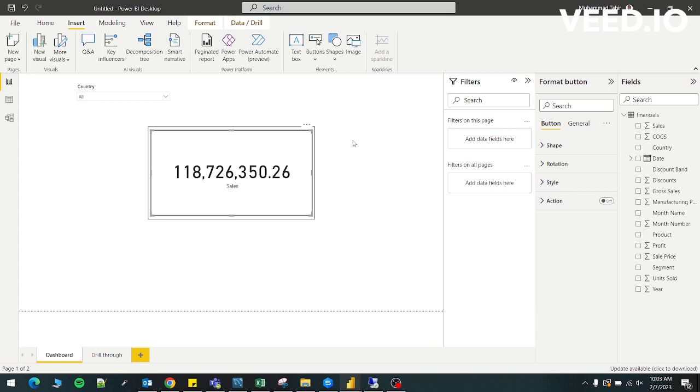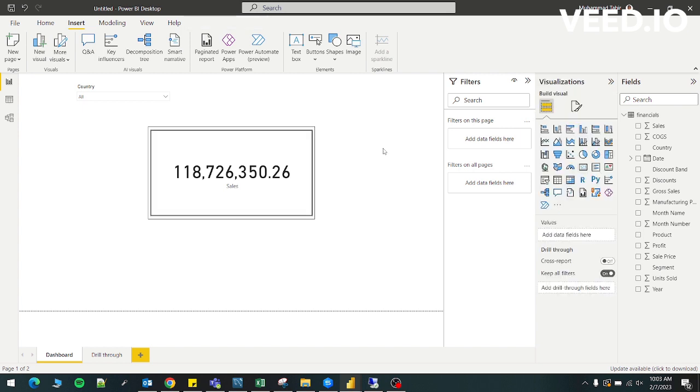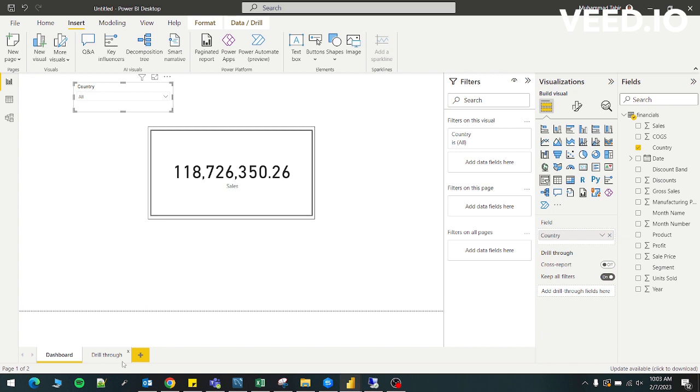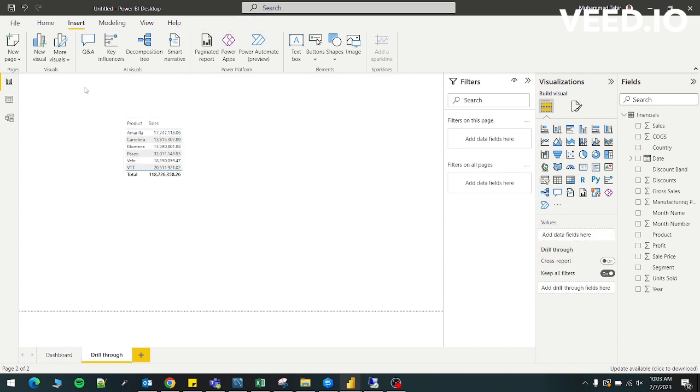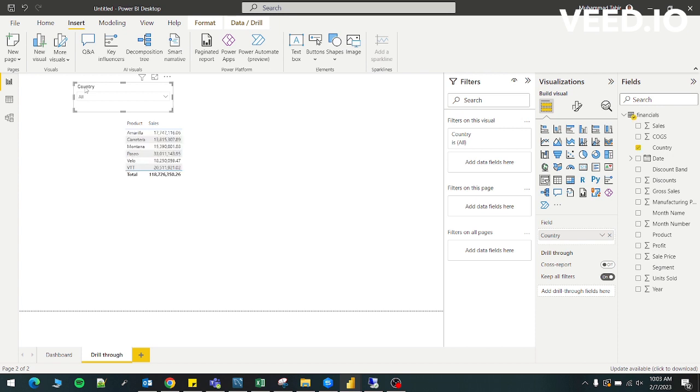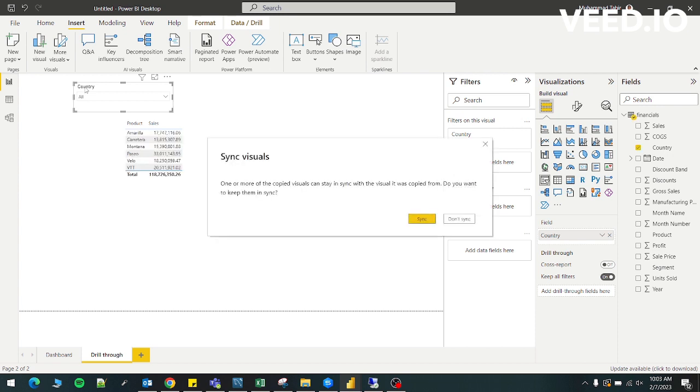Then the next thing we have to do is, on the parent page, copy however many slicers are present there. For example, the slicer over here is a country slicer. I'm going to copy this slicer and paste it on our drill through page. It will ask me to sync this. Yes, we have to sync these slicers.